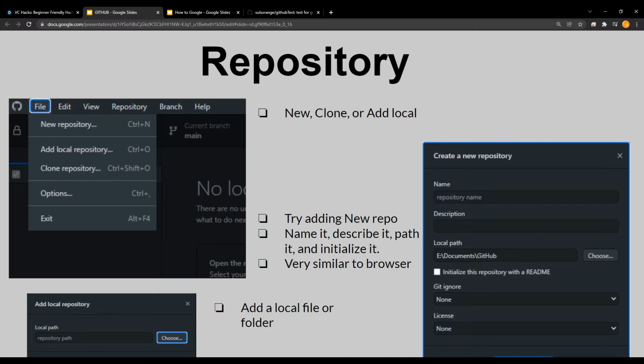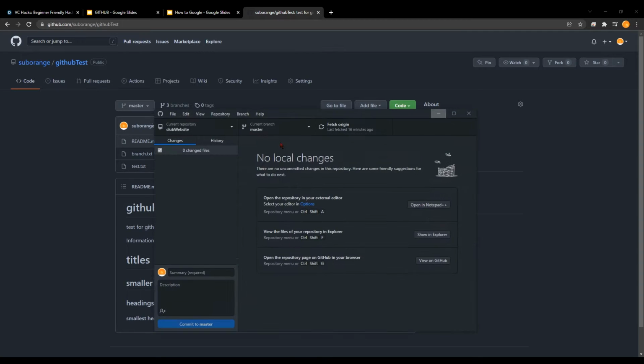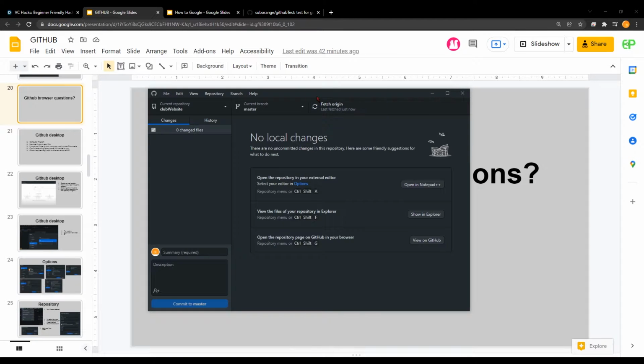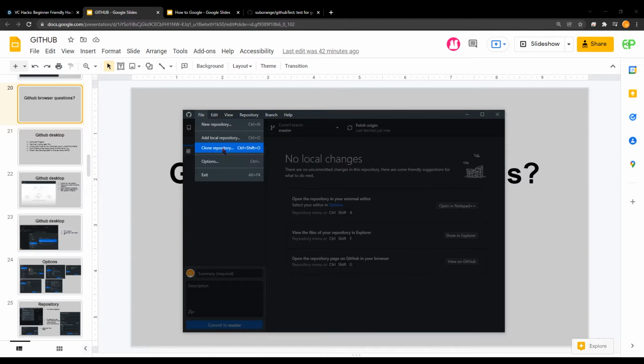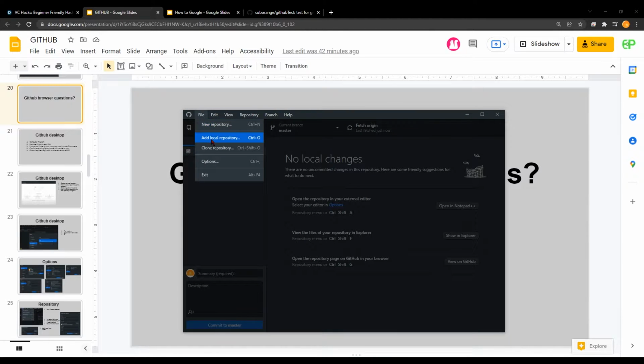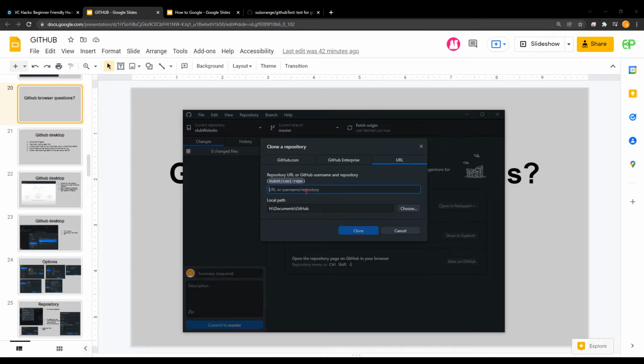So if we go back to the browser real quick, under this green button here on code, it shows us a couple things where you can either hit open with GitHub, or we're going to go ahead and copy this link. And with this copied link, we can go to our GitHub Desktop. And just under file, we'll go ahead and clone our repository. There's a couple options there. It shows you all the ones you already have linked to your account. So you can either choose from here, or you can go to URL here, which is that URL we just copied.